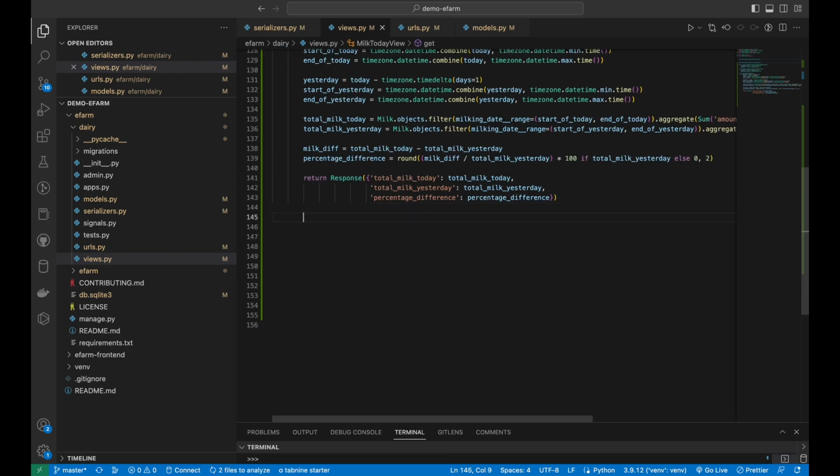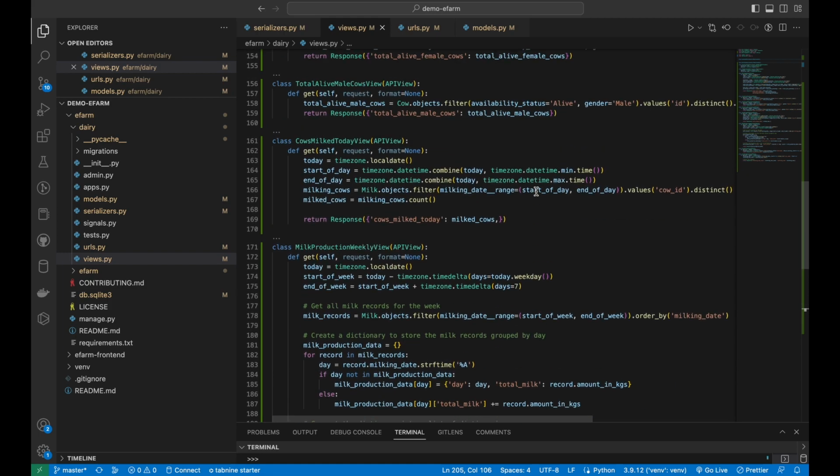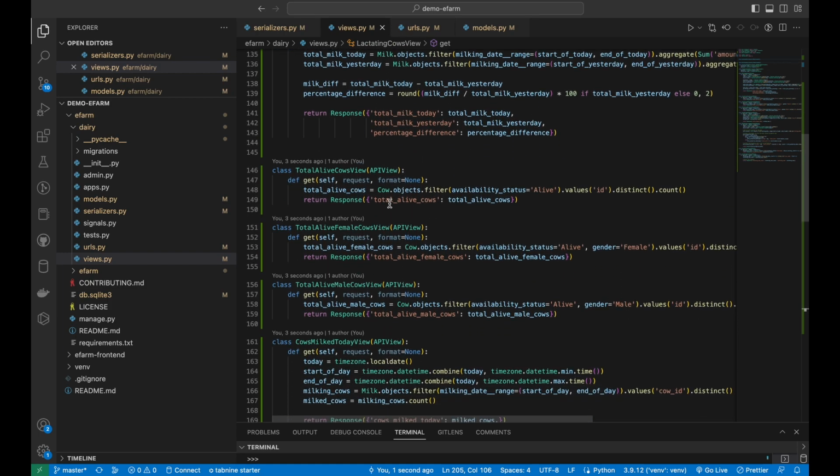Next in line are other several views that we'll be using in our admin. Starting with the total alive cows, this will be returning the number of cows that we have that are alive in our farm, because for a farmer, it's quite crucial that a farmer needs to know the number of alive cows in his or her farm. So this is how this works.